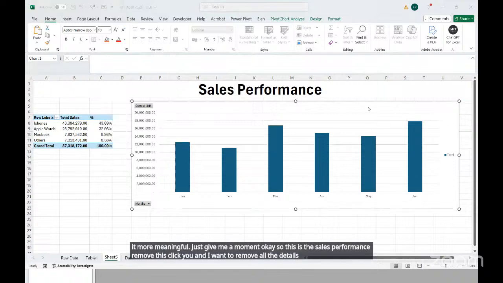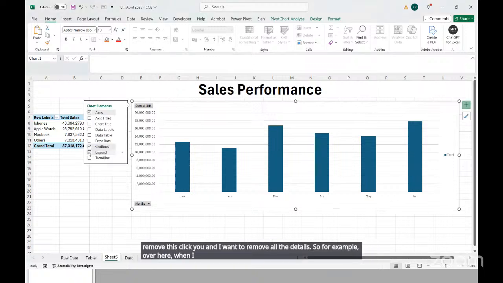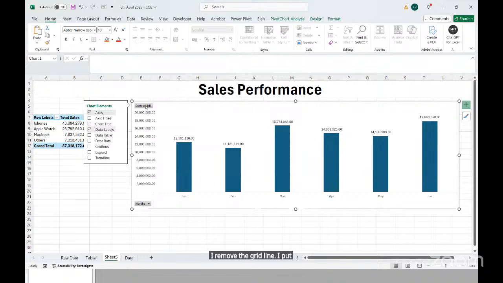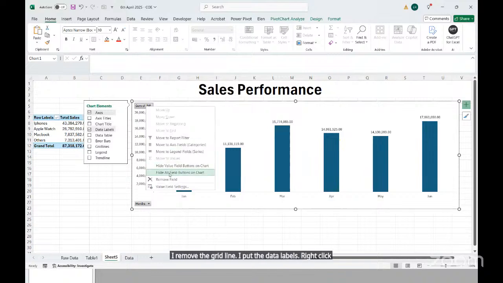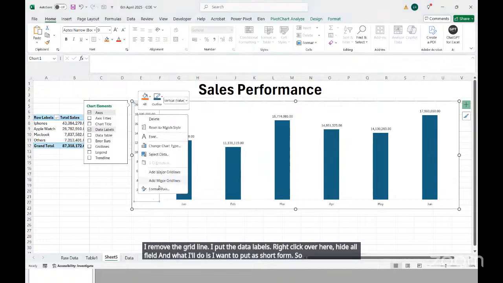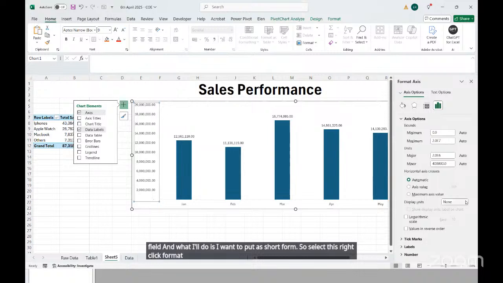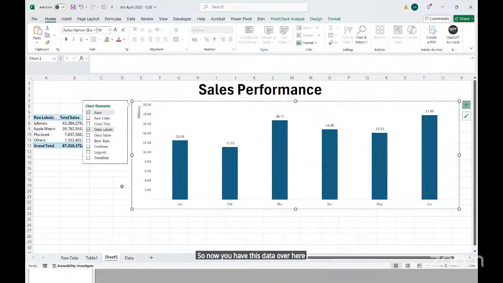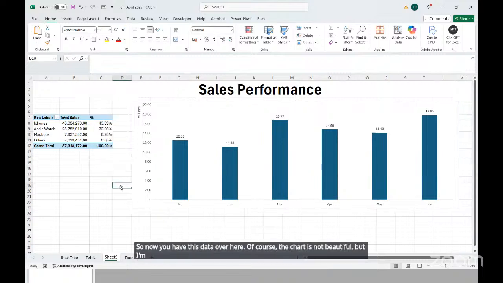For example, over here, when I click this, I remove the legend. I remove the grid line. I put the data labels. Right click over here, hide all field buttons. And I want to put it as short form. So select this, right click, format axis, and I put it over here, display as millions. Now you have this data over here. Of course, the chart is not beautiful, but I'm going to show you how we can make it wow.